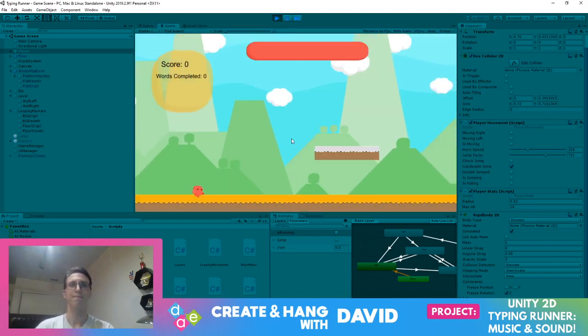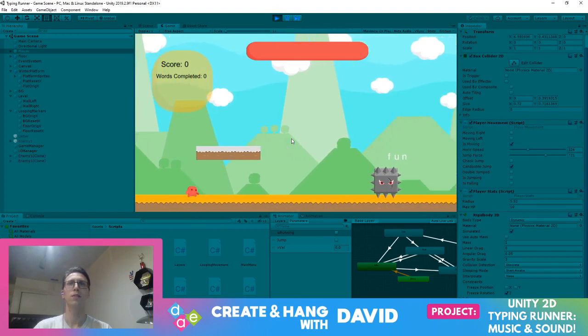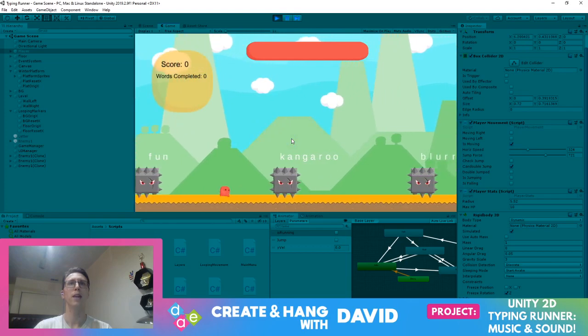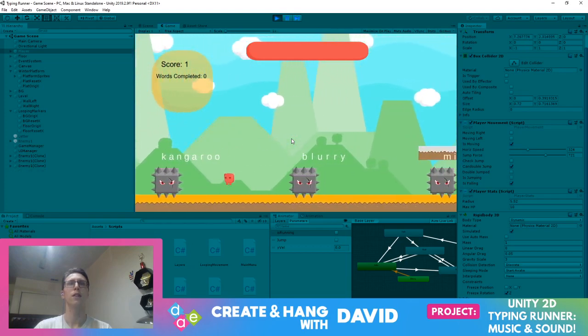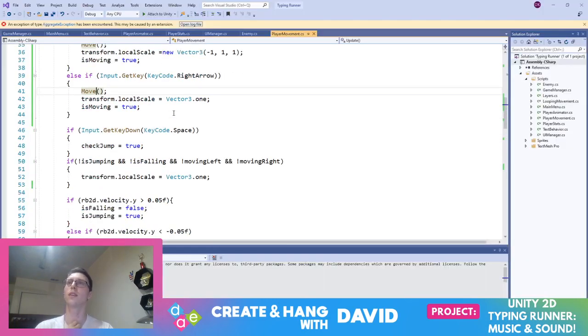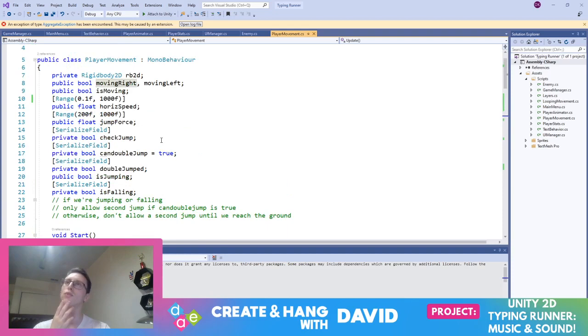Time to run, Weasley. Nope. Still going to the right. But when I'm in the air, it does. Interesting. So when I'm in the air and I press the key... I see. This is what it is. Yeah, so... We are... And let's see. Is moving.